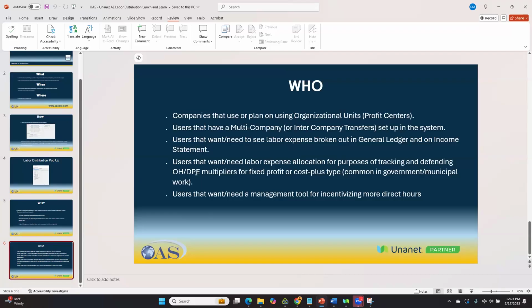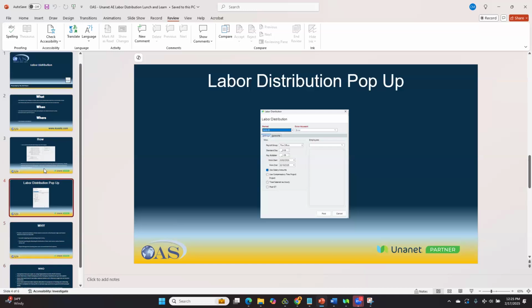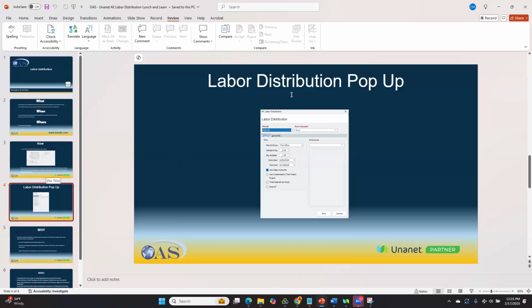And this one's a big one. Users that want or need labor expense allocation for purposes of tracking and defending overhead, direct project expense multipliers for fixed fee profit or cost plus type projects. So these are common with government or municipal work. And also it's a great management tool to kind of see where your employees are, how much direct hours they are billing or putting their timesheet to versus how much time is being spent on indirect or vacation and things like that. And that's kind of just a little quick overview of labor distribution.